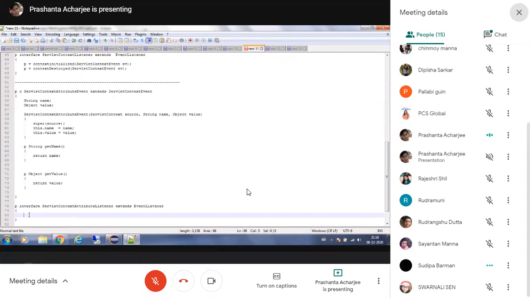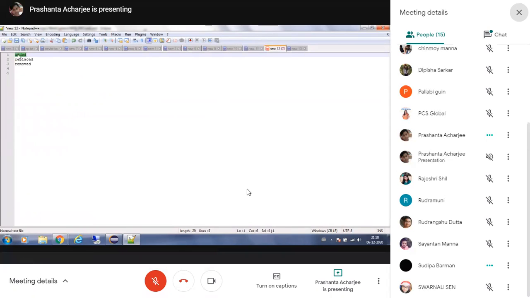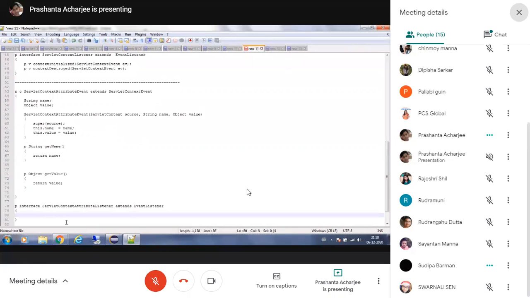according to the event. So, which are the events? Added is an event, replaced is an event, removed is an event, right? So, for these 3 events, there are exactly 3 methods.